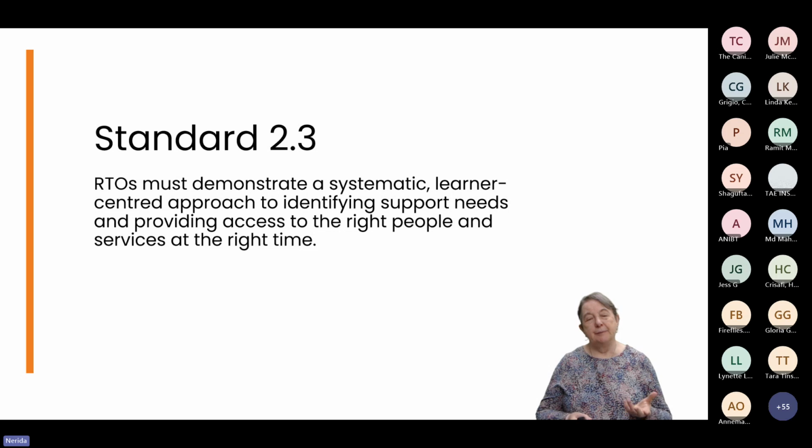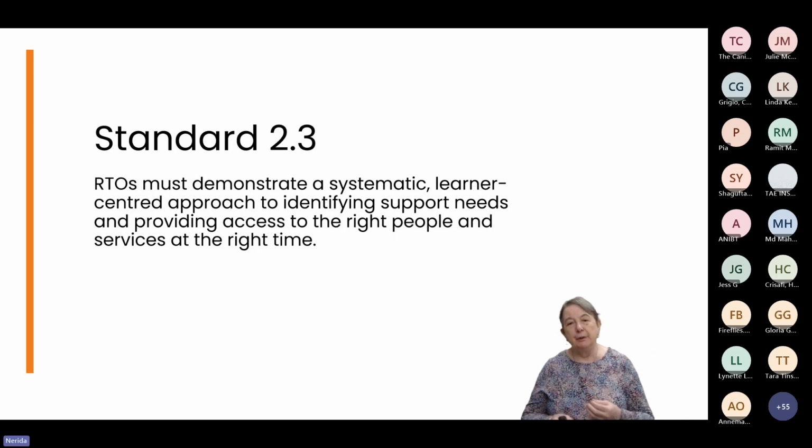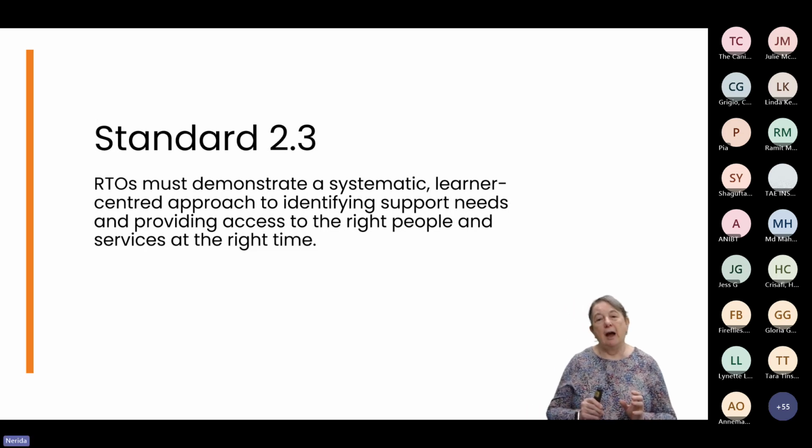So let's face it, learners need more than just good content or well-written assessments to succeed. They need real people who can guide them, support them, and give them a nudge or a lifeline when things get tricky. And that's what Standard 2.3 is all about. It says that learners should have reasonable and timely access to trainers and assessors and support staff, not just in theory, but in practice. To meet Standard 2.3, RTOs need to show that support isn't something that we just talk about. It's something that we plan for.